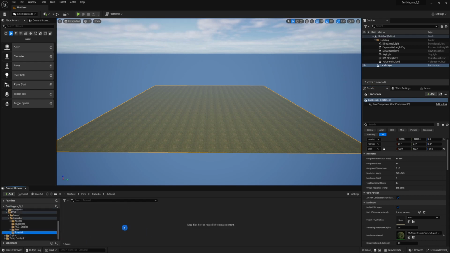We will not be creating just a single PCG graph. Instead, we will make one main PCG graph and a few subgraphs for the separate elements like trees and roads. Now, why are we creating these separately? It's because it makes our main graph much cleaner and easier to read.